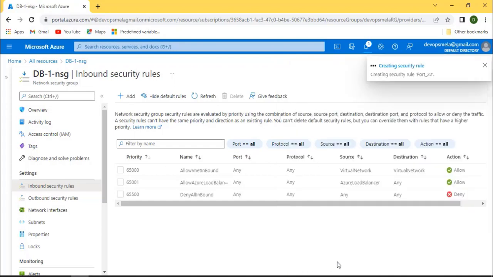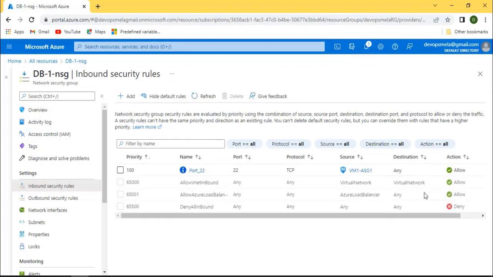So let me add this rule, and the priority is given as 100. That's the highest priority, so that is the rule which will run at the very first. Now if you see, I have this port added: priority 100, port 22, protocol TCP, source from where the traffic will come, that is from my VM1, and the destination is any. So let's go ahead and test it now.